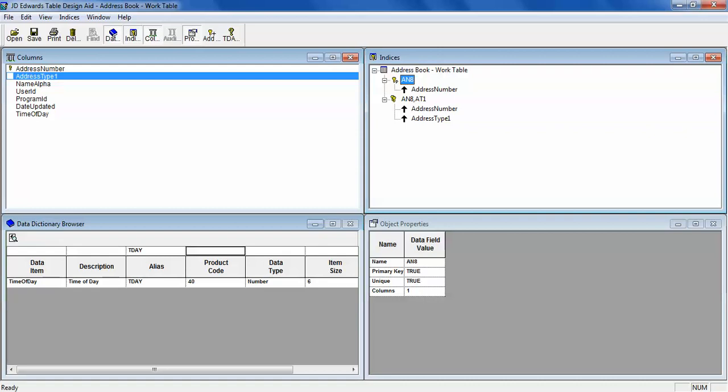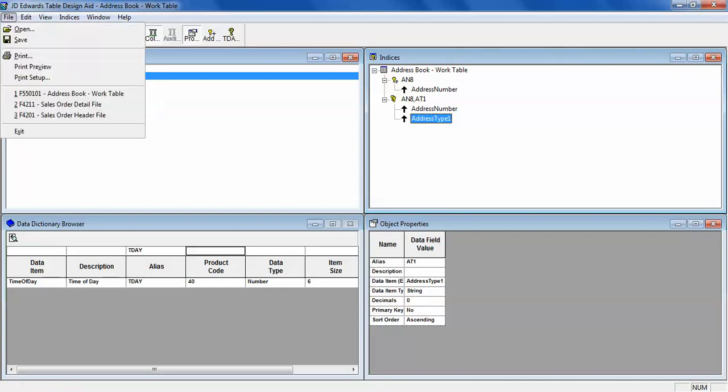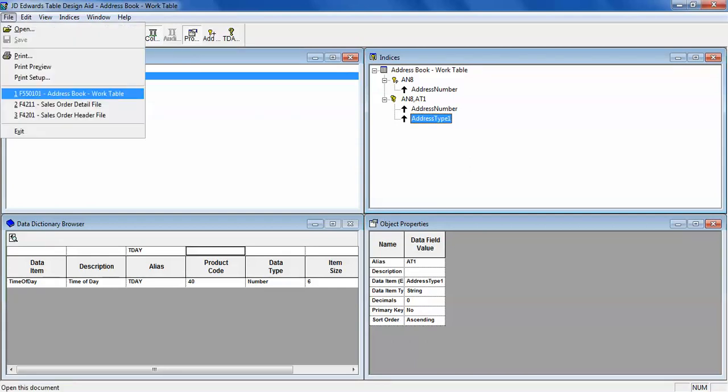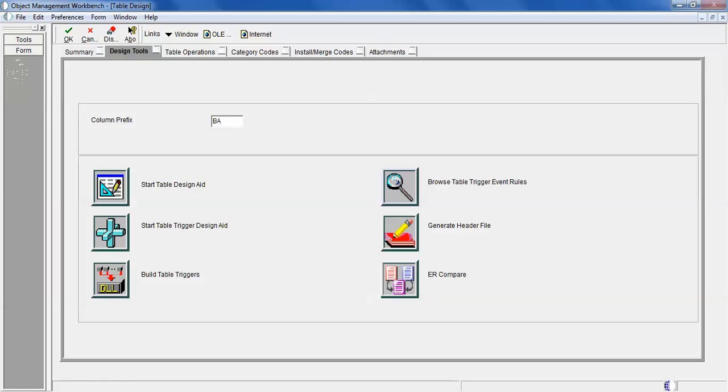So let it be. We created two keys. As we know, one will be the primary key, where we selected AN8. Once you select that, at the bottom it will show you the properties. The second one is another index where address book number AN8 is the key, as well as AT1, which is address type. So now we have created what we need to create. Let's go to File, Save. You can save here, or if you do an exit, it will prompt you if you have not saved.